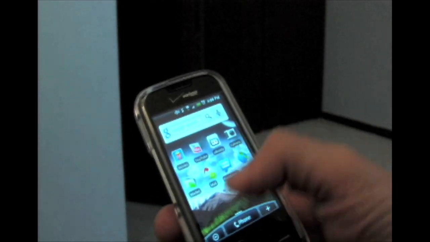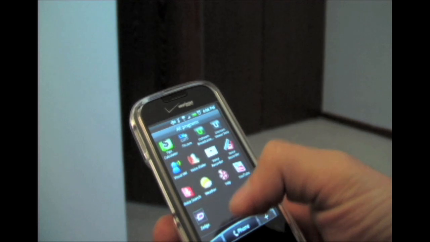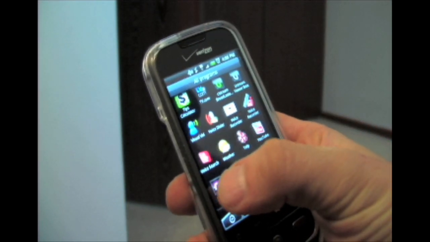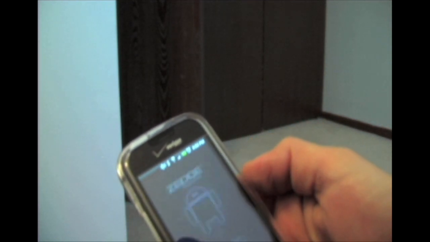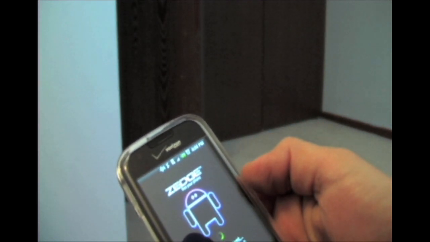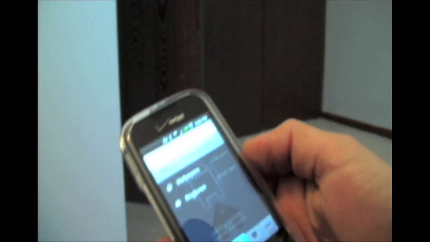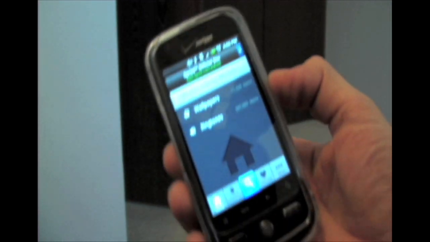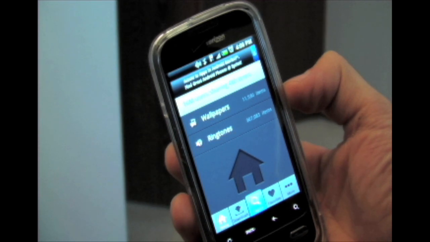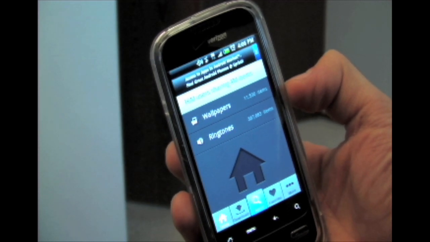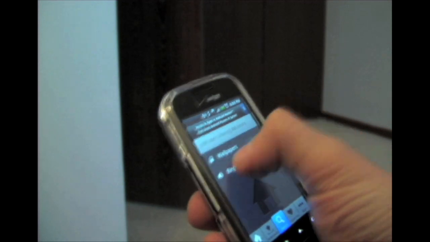Alright, let's go ahead and open up Zedge. It is at the bottom here, that's what the icon looks like. Alright, so right away at the home screen, you're going to have your options for wallpapers and ringtones. Let's click on ringtones.